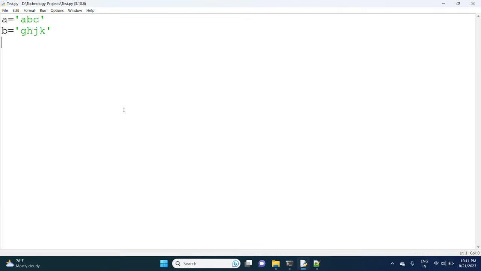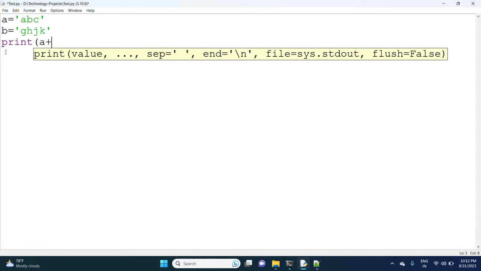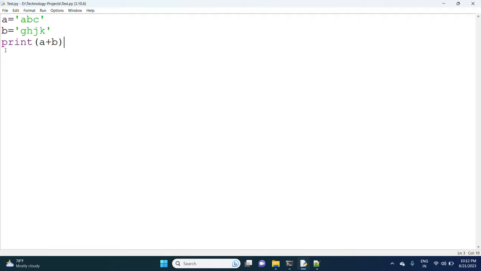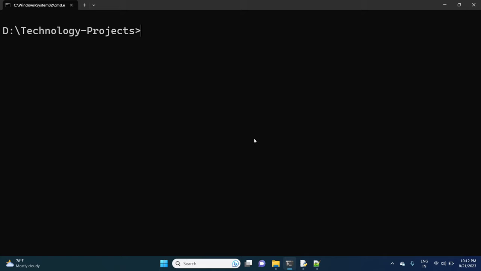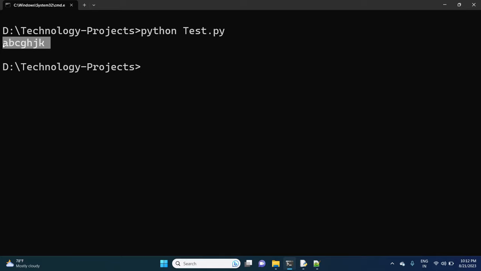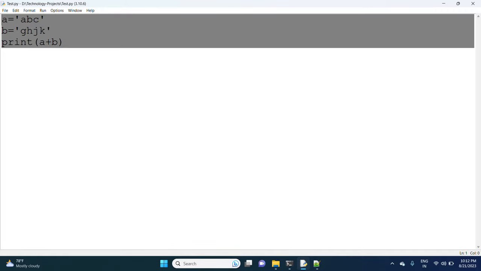Now I'm printing a plus b. So observe the result. I'm adding two strings using the plus operator. Observe, a b c g h j k. When I'm using the plus operator, I'm adding them. So there is no problem with the plus operator for two strings. Happily we can add, right?